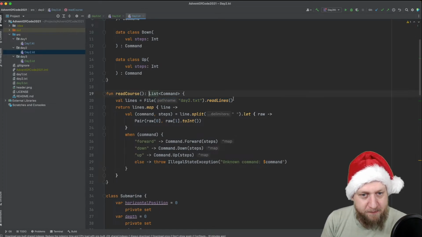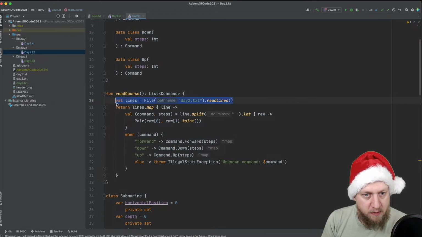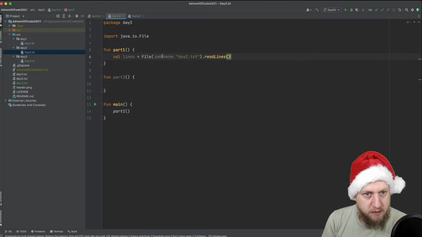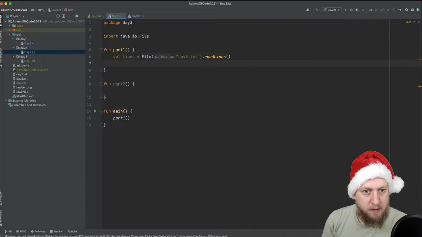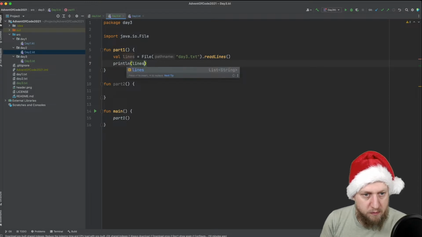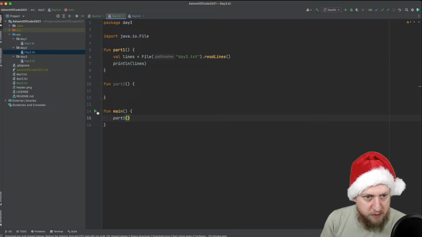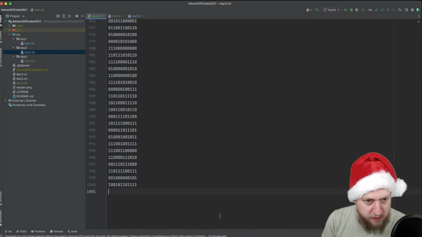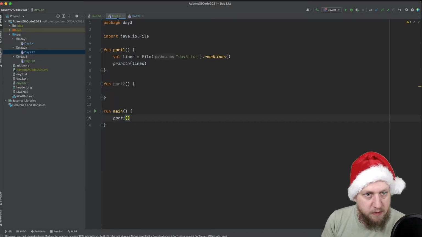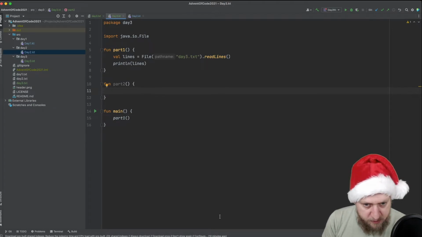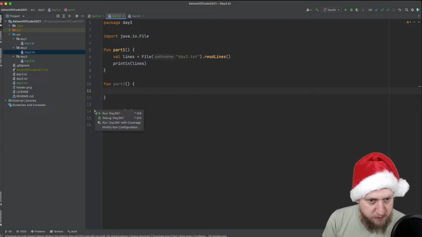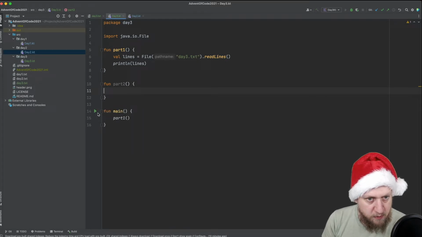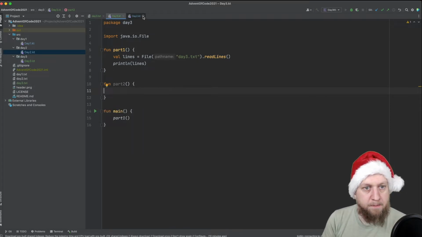Okay, let's see. We want to read day 3. And just to make sure this works, let's run this once. Get the data again. Yeah, let's get rid of this. Does it run? Does it build? Doesn't look like it, so let's try this again. Okay, now it's building.